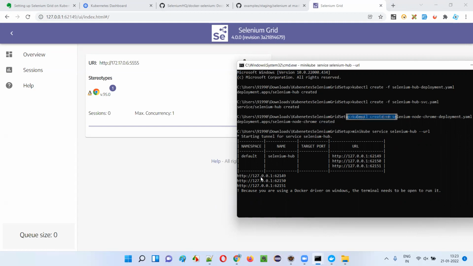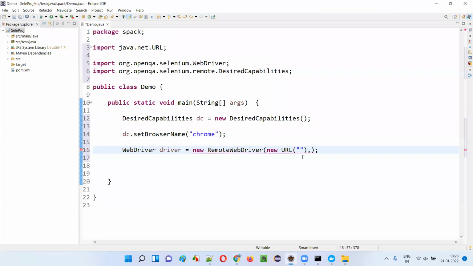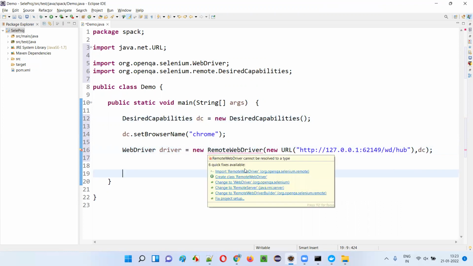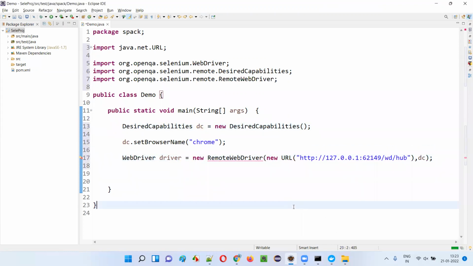Edit, copy this and come back here and paste it here. Then slash wd/hub. This is what you have to type, guys. Now one more thing I have to give, that is the desired capability, for which the Chrome browser has been set. Done. Now import this RemoteWebDriver from Selenium.